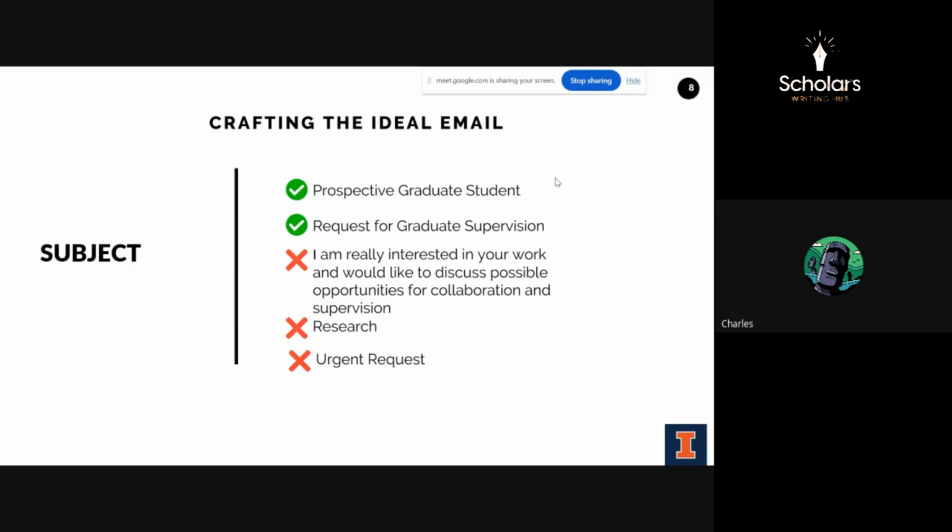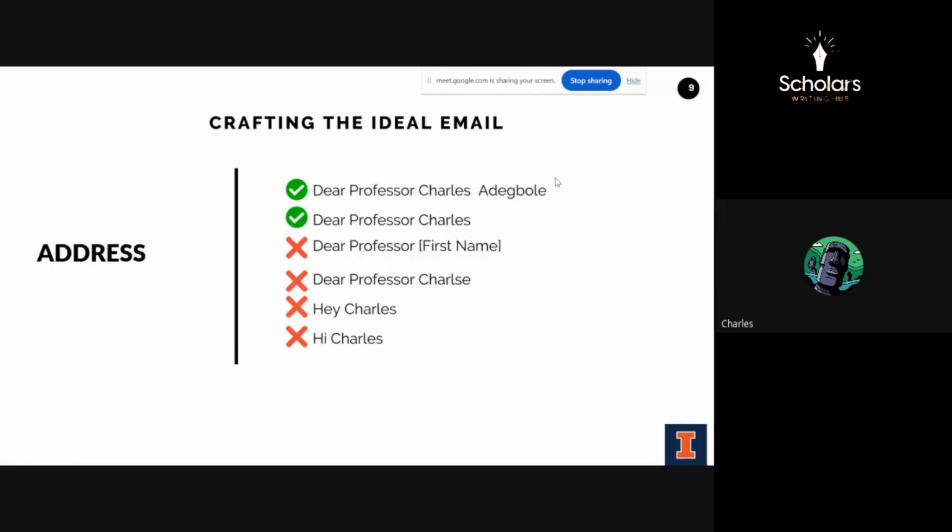Saying "research" as a subject doesn't say anything. Research about what? It doesn't say "urgent request" either, because that sounds like an emergency. It doesn't say anything. So be clear, be concise in your subject. The next thing would be the address.